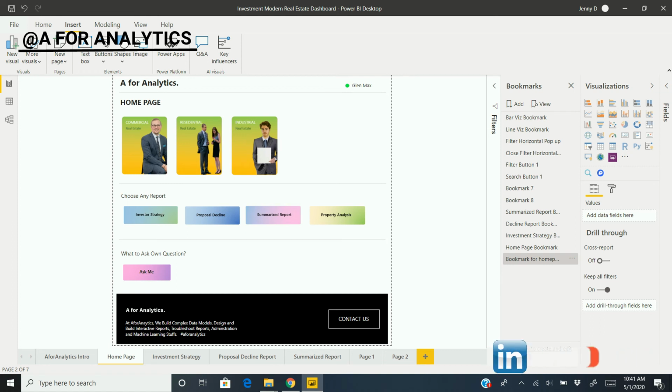Using bookmarks, we can switch visualizations from one chart to another chart. We can show and hide the filter slicers. We can show and hide the legends, and we have posted these videos on YouTube.